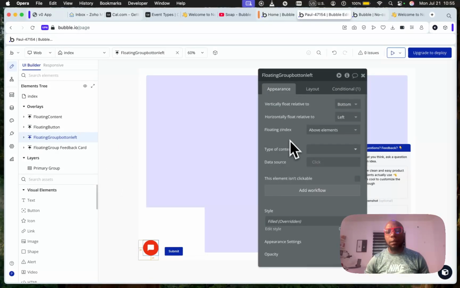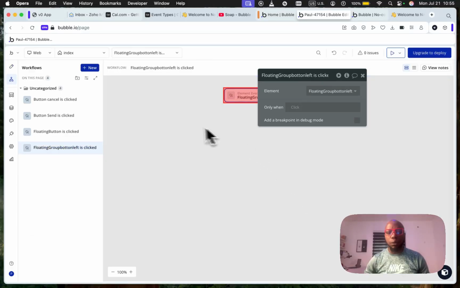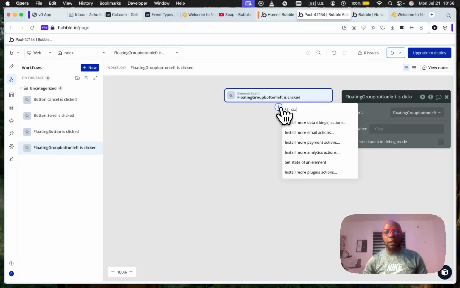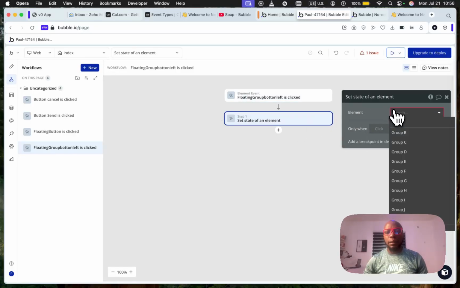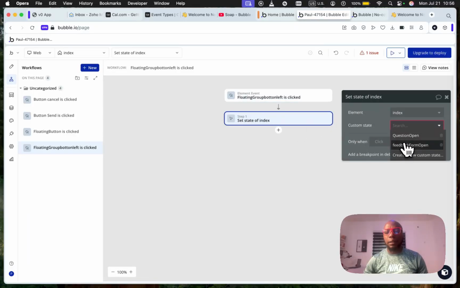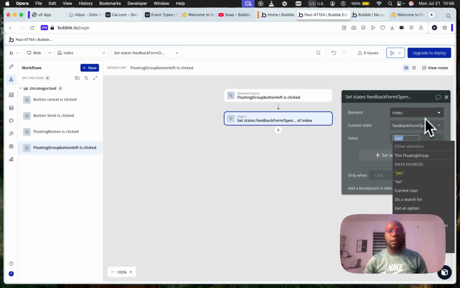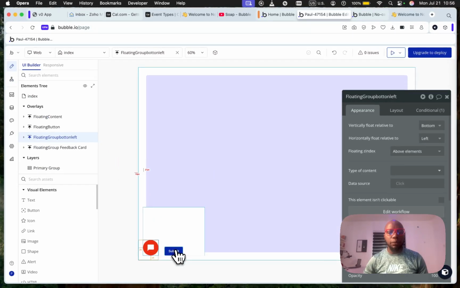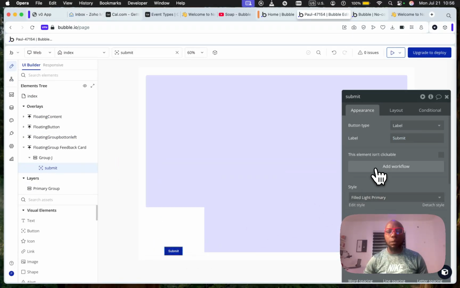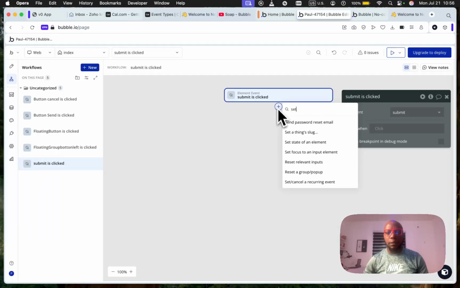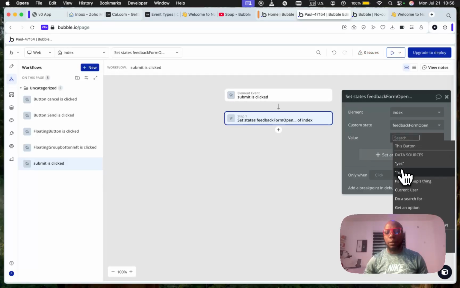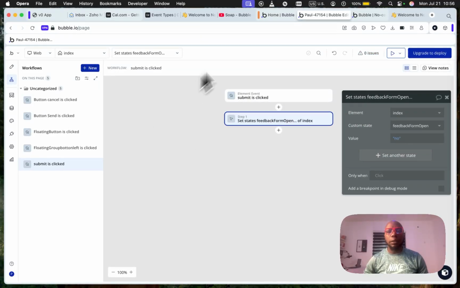What I want to do is add a workflow to the floating group itself. I would say when it's clicked, I want you to change the state of the element. Set custom state, and I want you to set the index custom state, feedback form open, to yes. This will ensure that it disappears. And then I'll go back to my submit form. This one here, I'll add a workflow, and I would say set state of an element, index, and I'll set my feedback form, and I'll say no. So I think that's all we need.